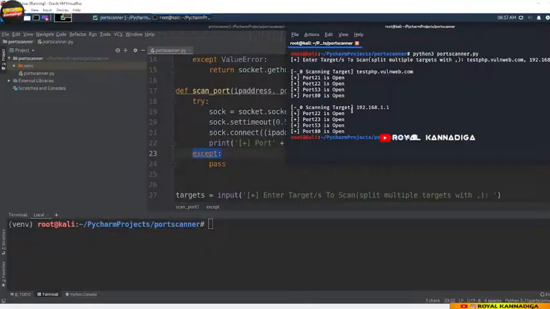For now on, we are glad that we can scan multiple targets, whether they are specified as a domain name or as an IP address. We can split them by comma. We can also scan one target if we want, and we also print only open ports as we are not really interested in the closed ports.